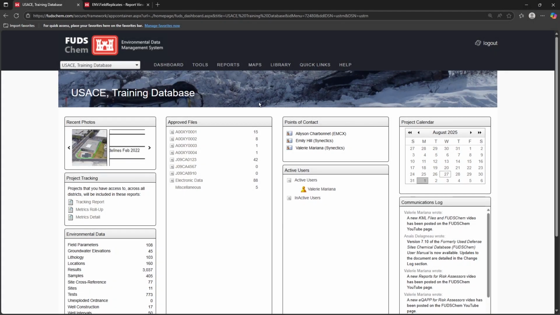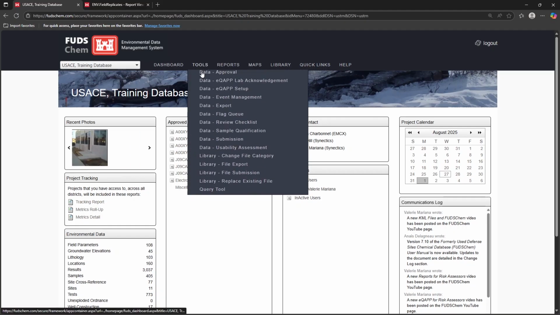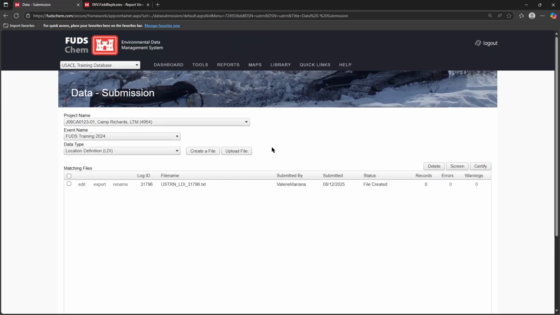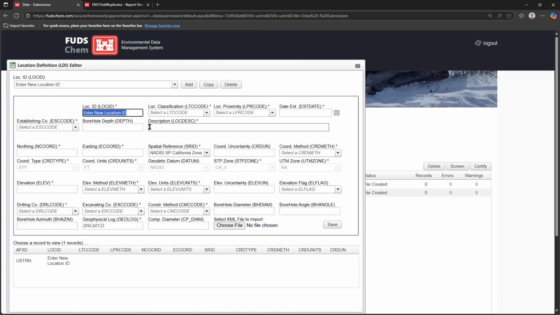Locations. In FUDSChem, sampling units will be entered as locations under Tools, Data Submission. We will go over only the parts of this interface that have specific requirements for ISM sampling. For information on the other parts of the interface, please refer to our Loading Locations to FUDSChem tutorial videos, linked in the description. Data is loaded into FUDSChem on the sampling unit level. A specific decision unit entry is not required to be entered into FUDSChem.